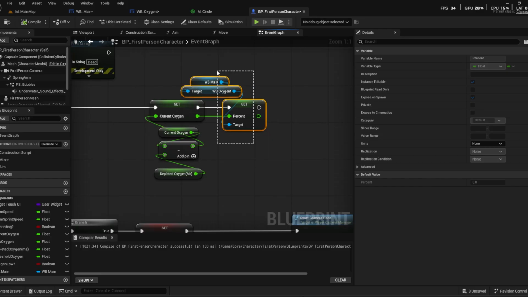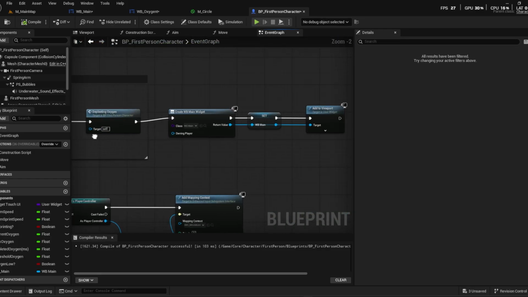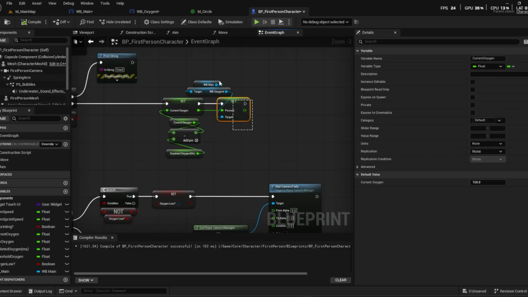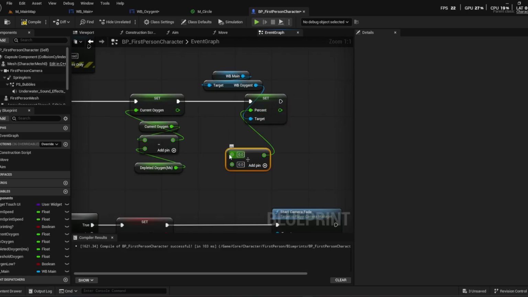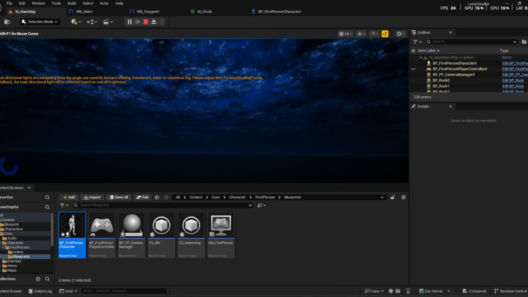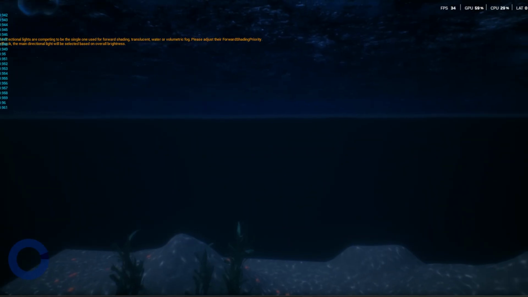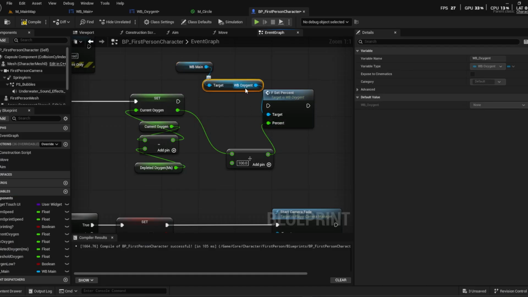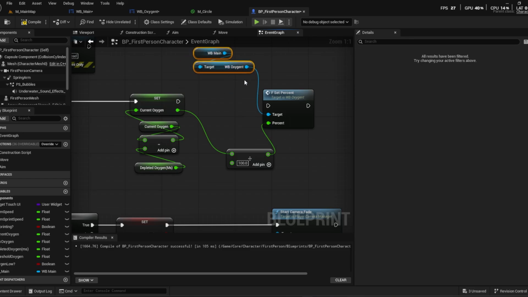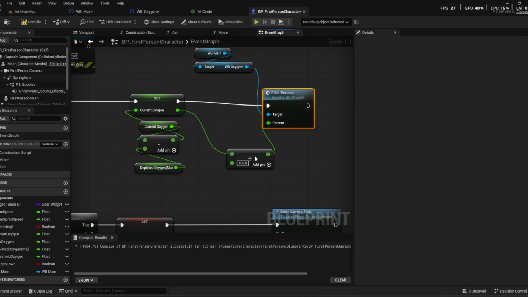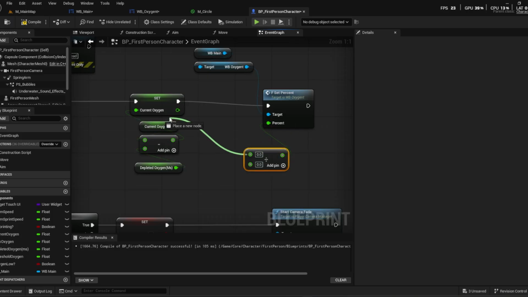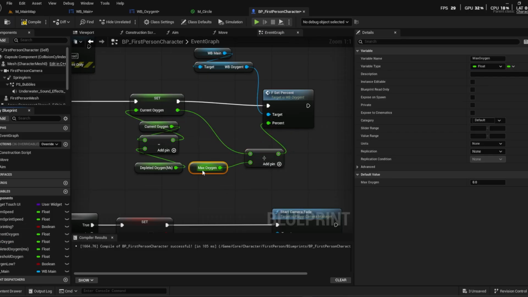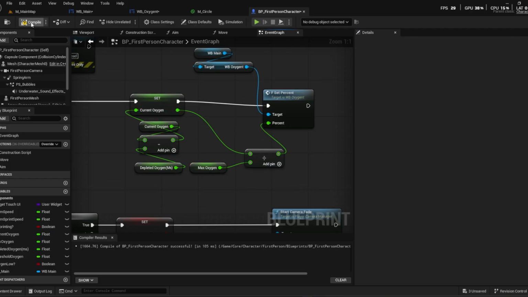If we go in and copy this, there should be event begin play. We have to divide it, so we have to divide this into 100. Okay, as you can see, it kind of depletes. So basically what I did is right here we have to get the main widget, then the oxygen widget, set percent, and just plug it in, and you have to divide it by your max oxygen that we have here. Set it to max 100.